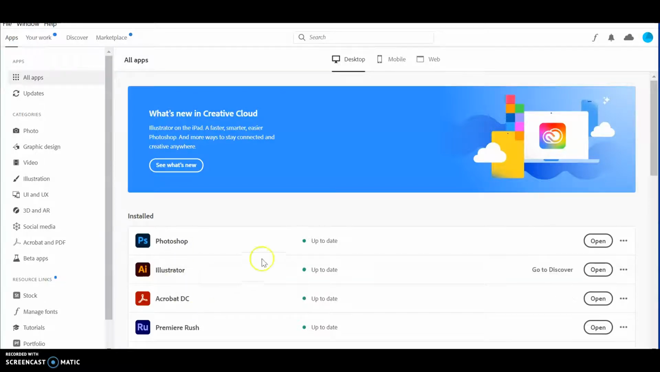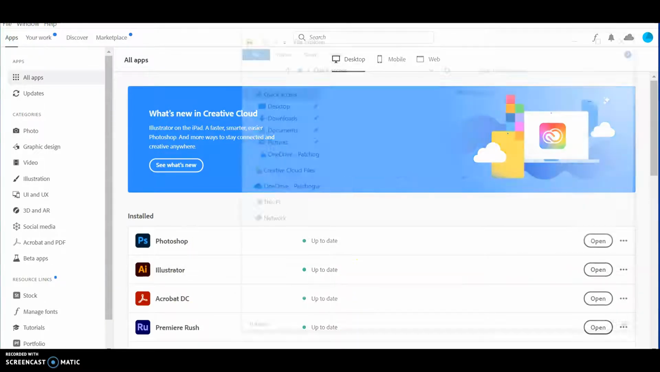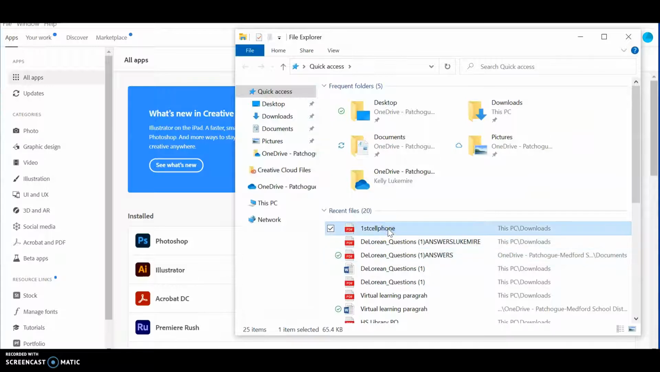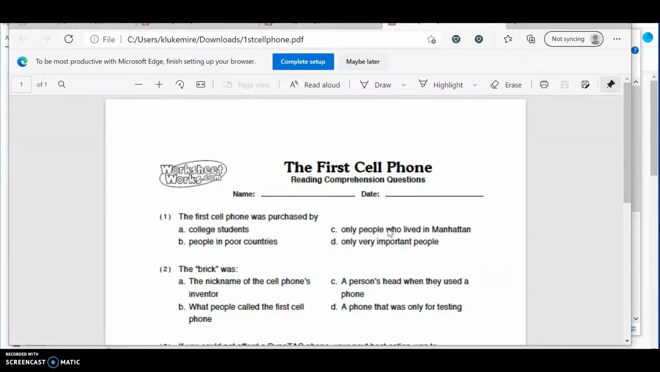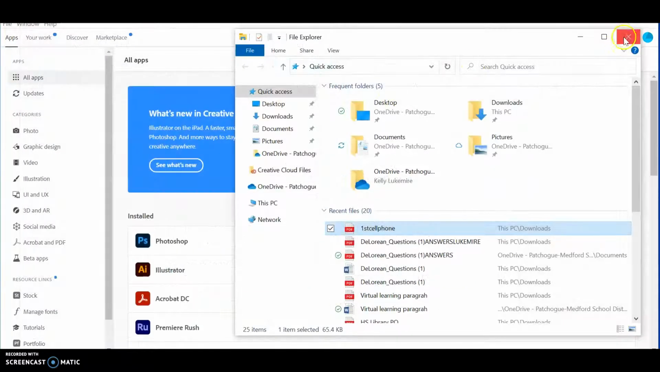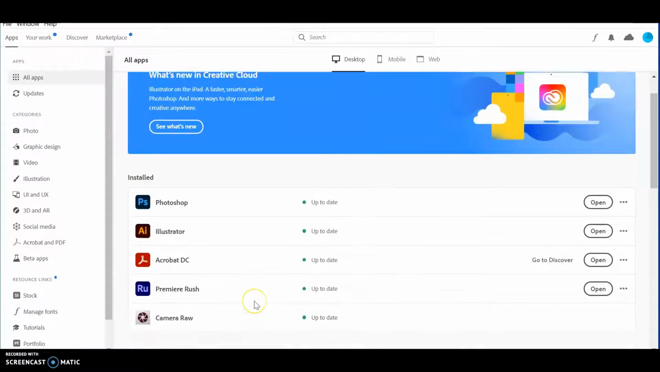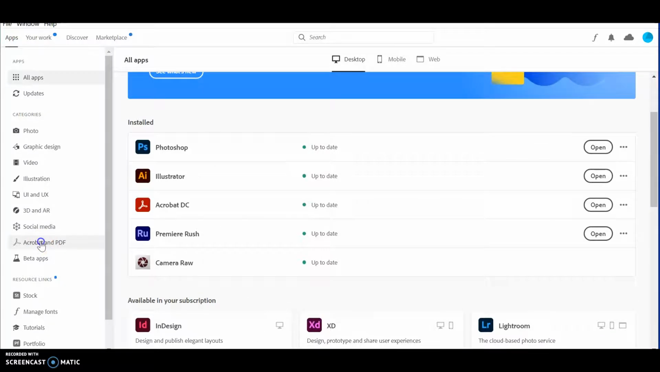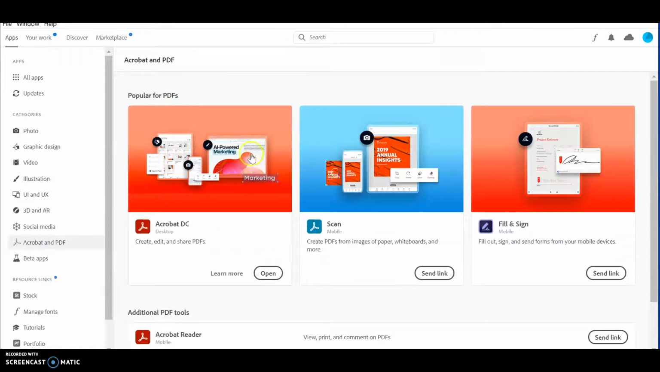But what we want to do is take this document right here, first cell phone, and make it into a document that we're allowed to write on and edit. So I'm going to go right here. You're going to click on the left where you go to Acrobat and PDF, and then go to Acrobat DC. Now this program also runs online. You can just Google Adobe Creative Cloud and access it that way too. I prefer that way, but I'm just going to show you this way quickly. So I'm going to open it up.